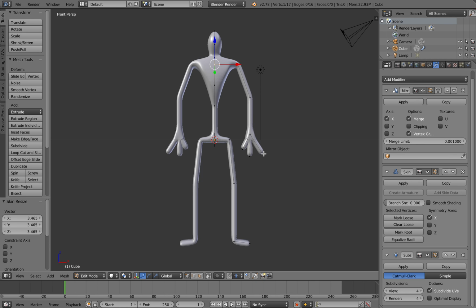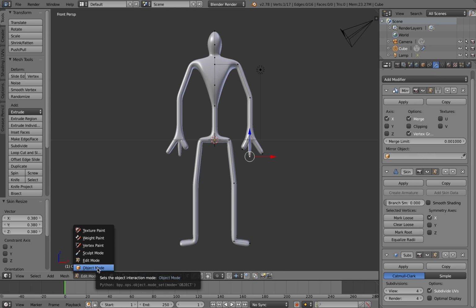Obviously, when you do Control A, you can also drag the other way to taper points. Oops, I'm not very good at this. Let's see if I can do it. There we go.